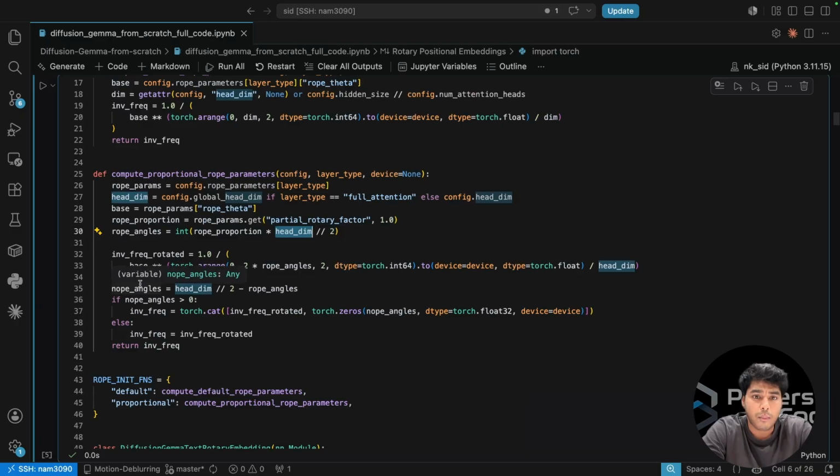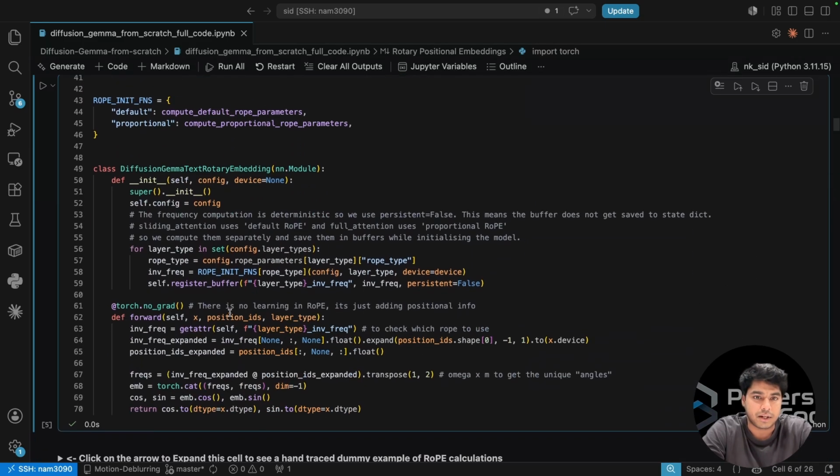To calculate the nope angles, we just subtract the number of rope angles from dimension by 2, right? It's very straightforward, because for n number of pairs, if you're going to apply the rope to two pairs, then n minus 2 are nope pairs. And that's basically what's happening here. And this is just a case where, if there are no nope angles, then we need to basically apply it for everything. And this code is very self-explanatory.